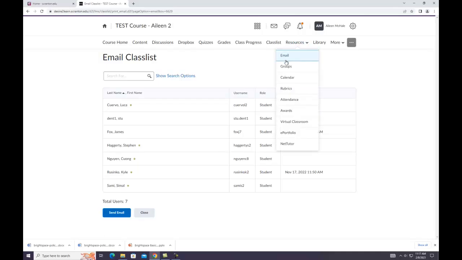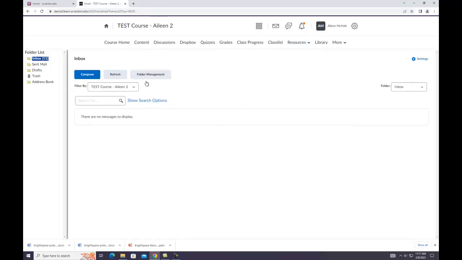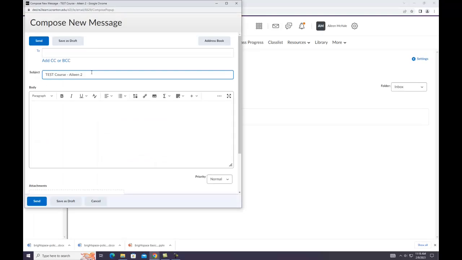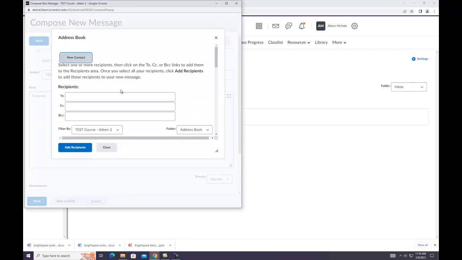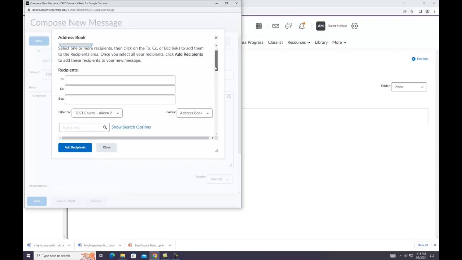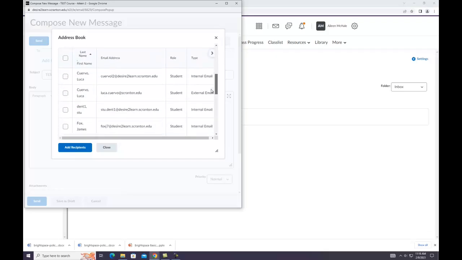Now, the other way that you would email your class list is you would come under Resources, click Email, and this is your email system just like your Outlook is on your desktop. You have a sent, mailbox, drafts, trash, inbox. If you want to send a student an email, you click on Compose, then you would click on Address Book to get the recipient names, and if I scroll down, my class roster is underneath here.